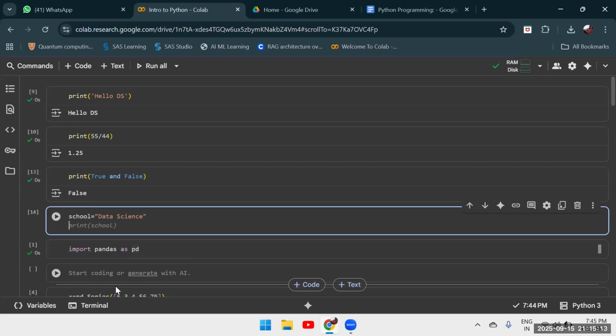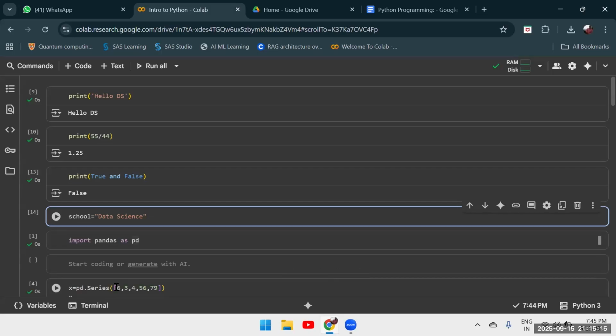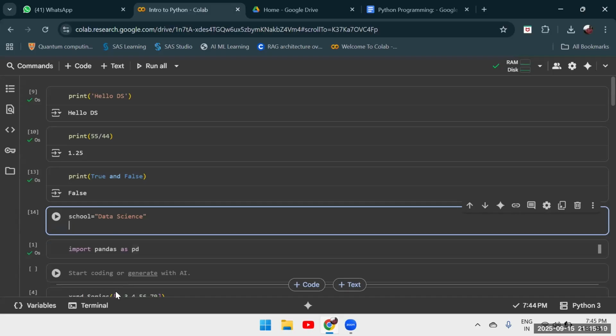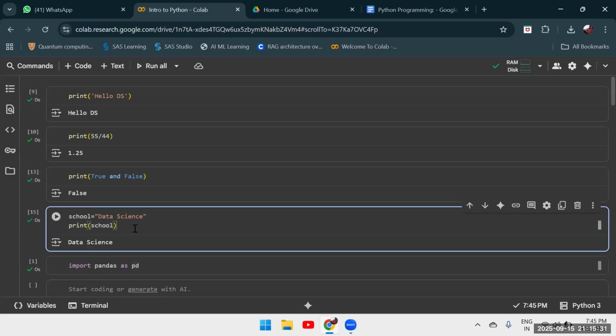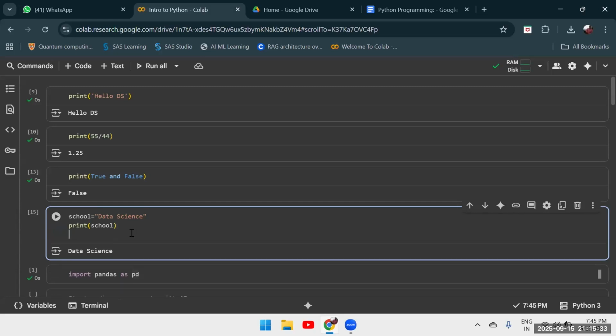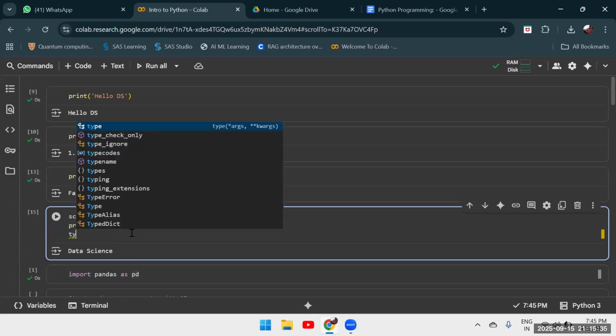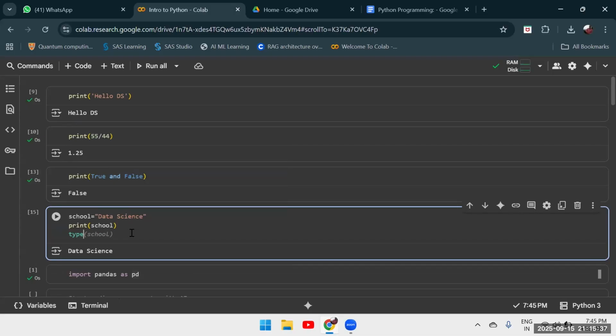So you see, instead of Control Enter, it executes the code. If you just type Enter, it goes to the next line also. So assume that I wanted to print this data set, right? Or I'm just saying print school. And then I also want to know what is the type of this. So what you can do is, instead of print, you can say type of school, right?